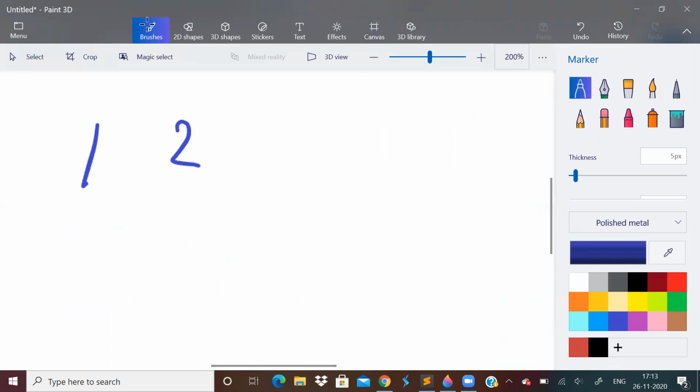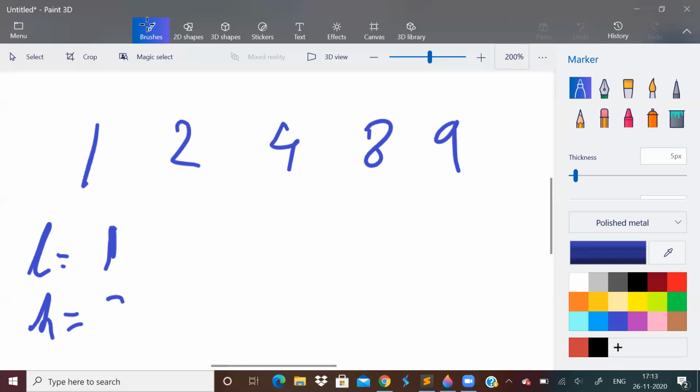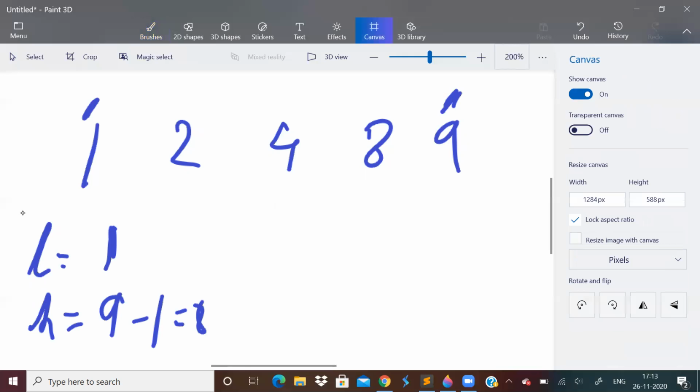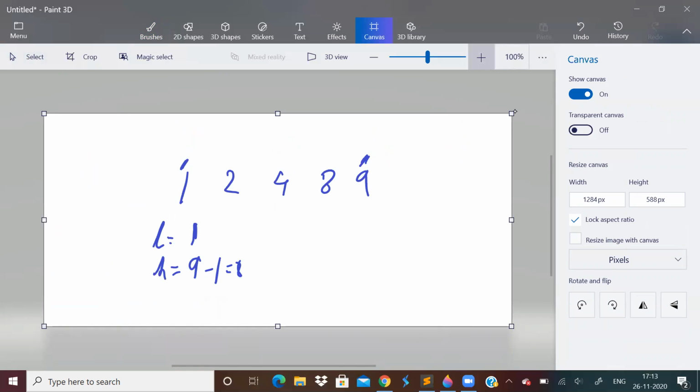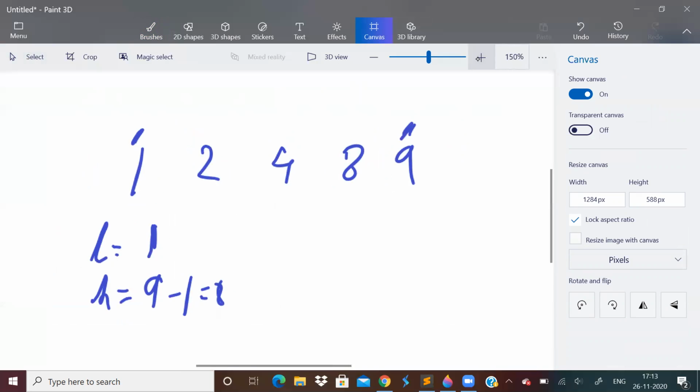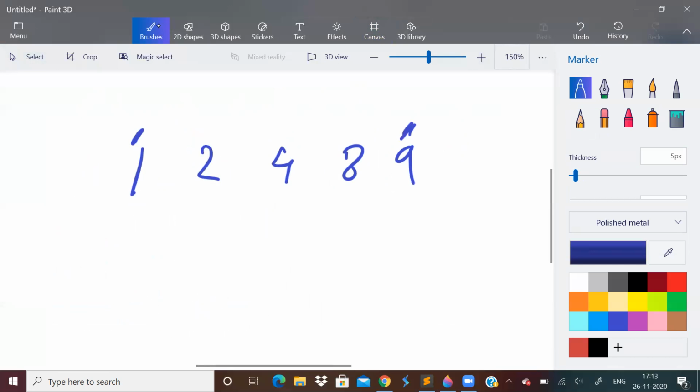So the test case example is what? 1, 2, 4, 8, 9. What is the L value? L is equal to 1. What is the H value? It is equal to 9 minus 1, which is 8. So let me write it a little small. L equal to 1 and H equal to 8. What is mid now? What will mid be? 4.